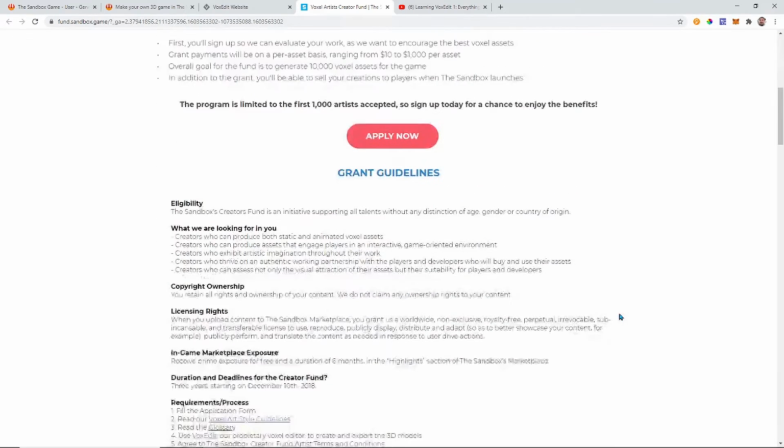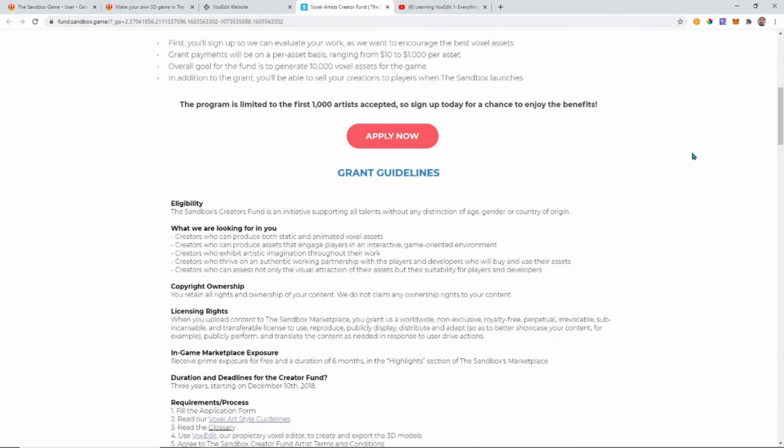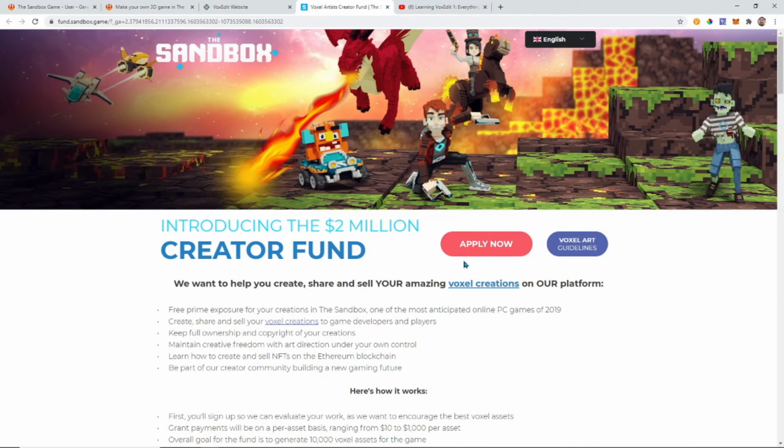So if you are one of those people that can create things, here is that website. It's called funds.sandbox.game. You guys can check that out also.